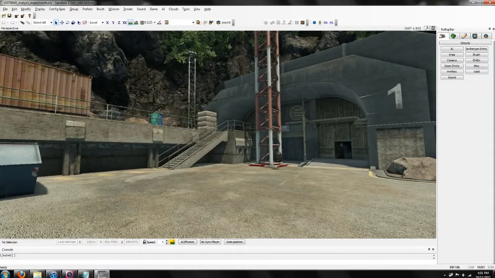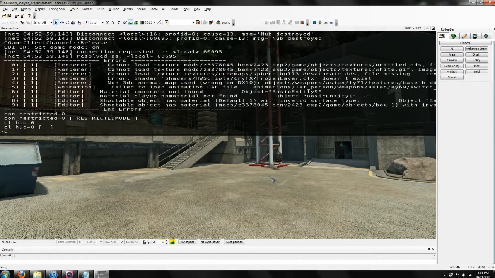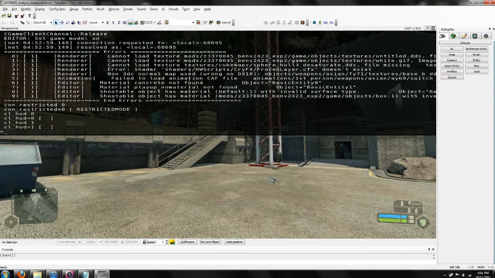Now, if you ever want to get that HUD back, all you need to do is hit the tilde key again, type in cl_hud, and instead of a 0, this time we do space 1, and that'll bring it back.